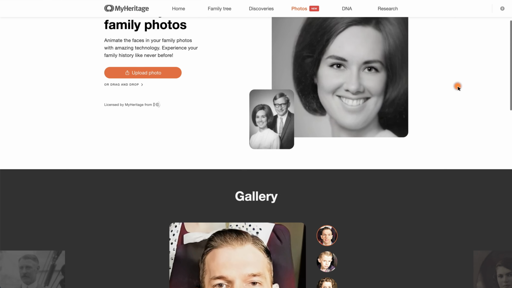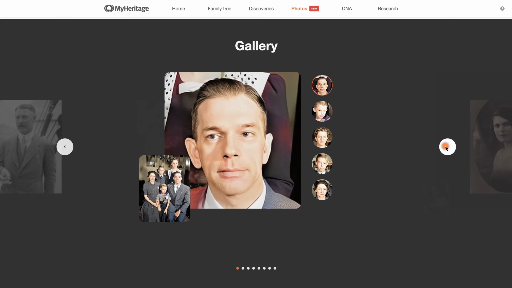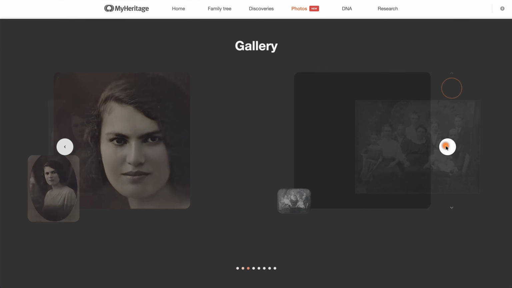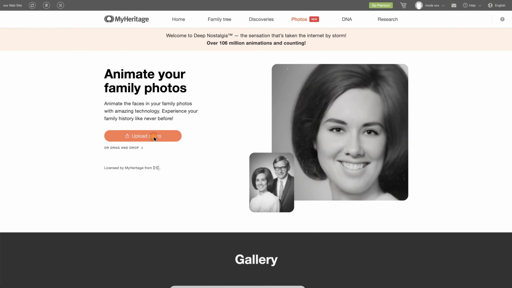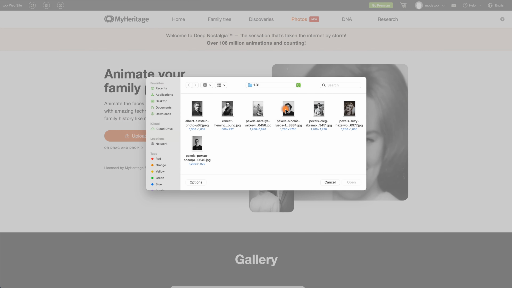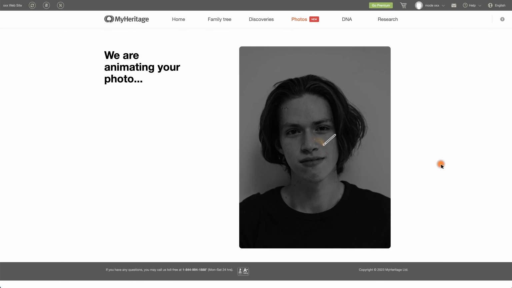The first tool is called Deep Nostalgia. You can find the website link in the description. There are some good examples of the result in this page. To create your own animated photo, you need to upload a photo first. For demonstration, I will use a stock image downloaded from Pexels. After uploading, next you want to wait for the AI to do the process.